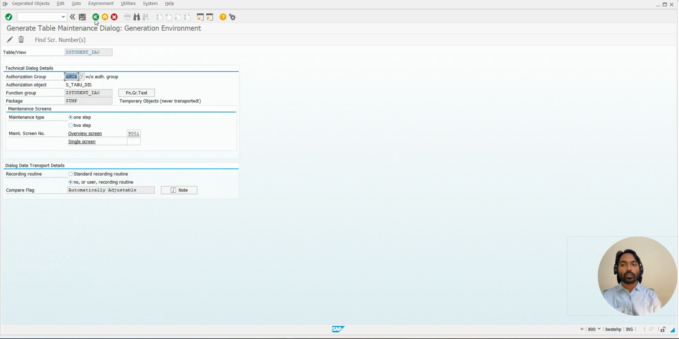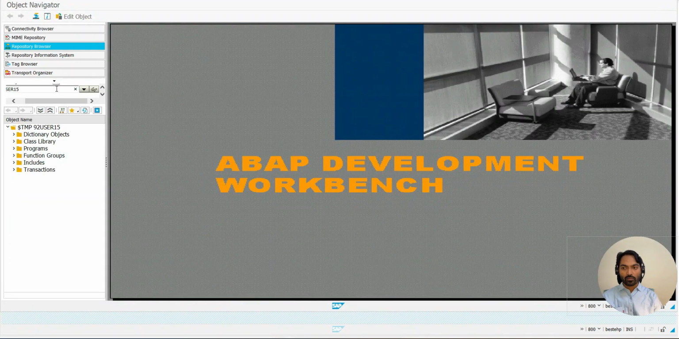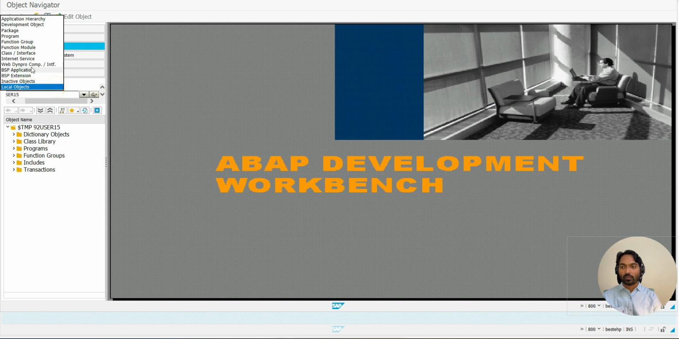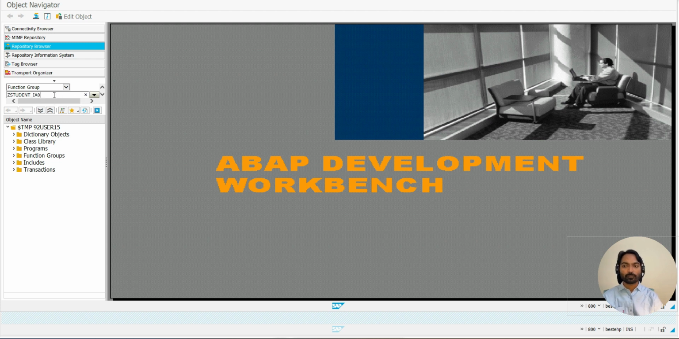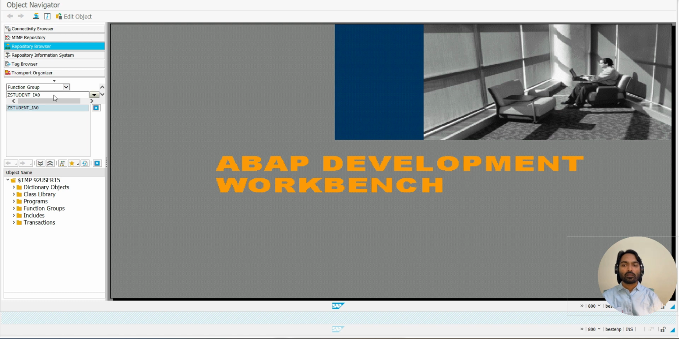Better, what you can do is, as I told you, whatever objects are being created for your TMG, every object will be created under this function group. So go to SE80, under the repository, select the function group and provide your function group name. So this is my function group.